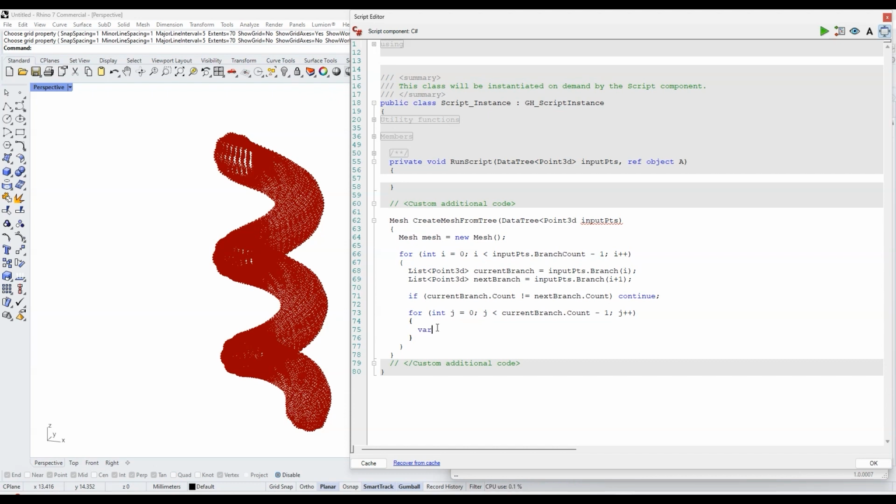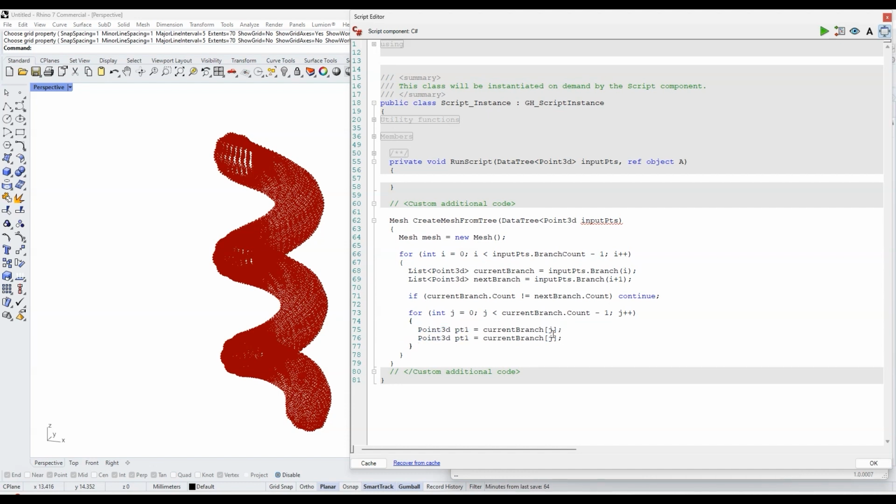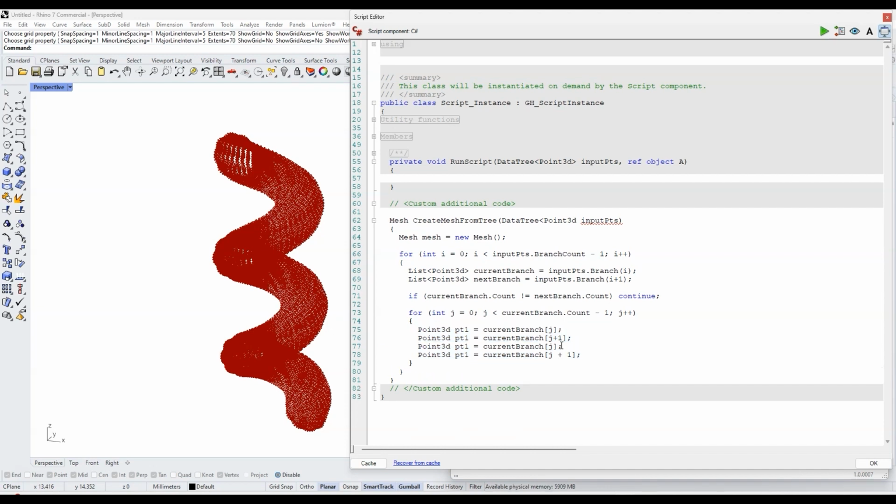So let's say, var, or let's say Point3d point1 is equal to current branch j. And the next point is going to be j plus 1. Then we need 2 more points. So I'm going to copy this twice more, and I'll explain this in a second. Okay, so this is going to be point2, and then point3, and then point4. And this is going to be not current branch, but next branch.